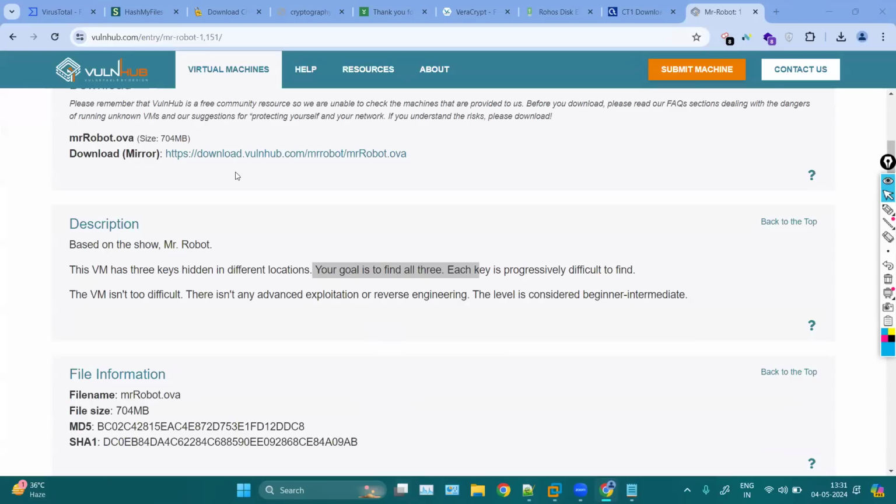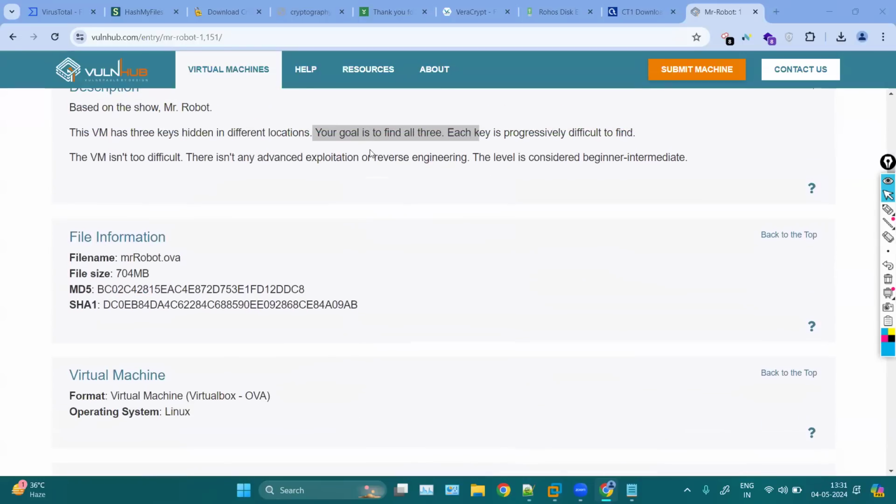Then, after finding the first flag, you have to hack a website. This is a WordPress website, so you have to hack the WordPress website. After hacking it, you will gain access to the server as a normal user. After gaining access as a normal user, you will get your second flag. And after the second flag, you will get your third flag when you gain higher access. That is the flow of this machine. So you will have to find three flags here.